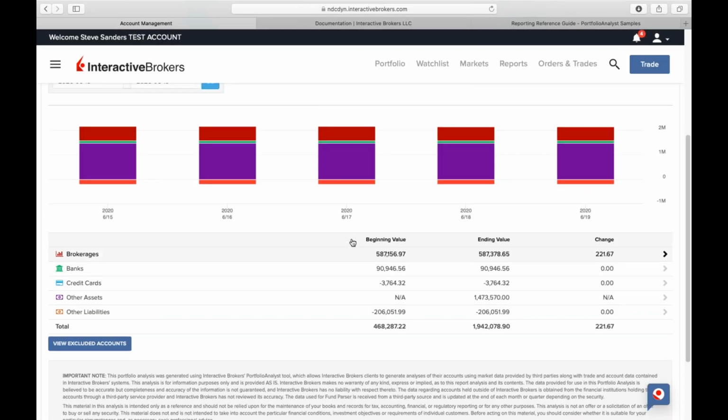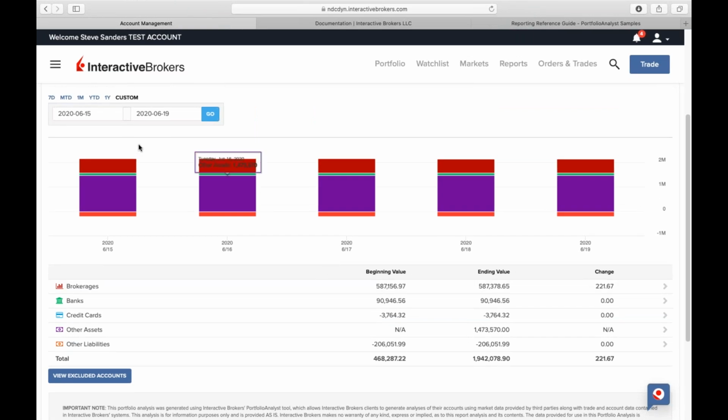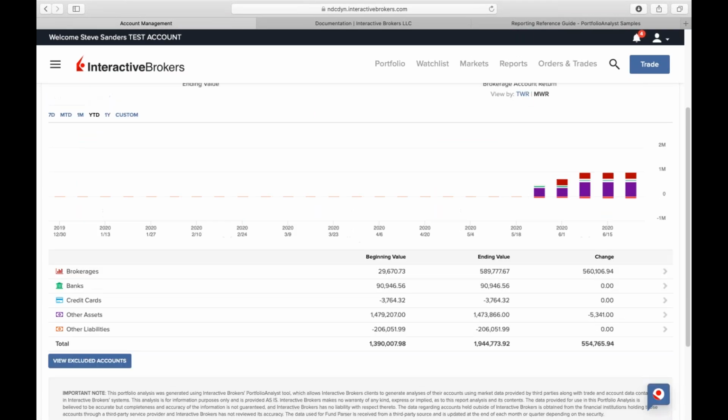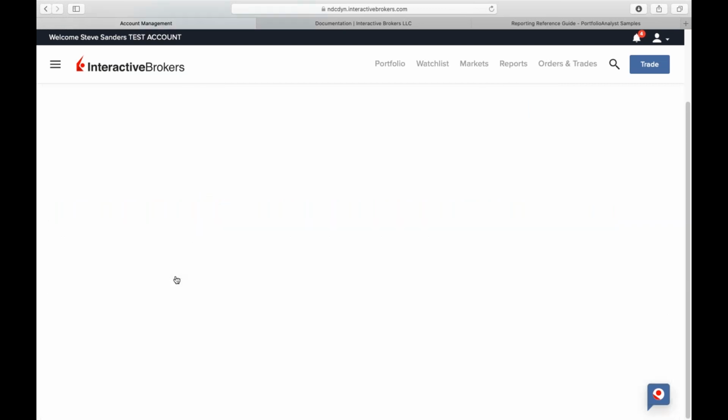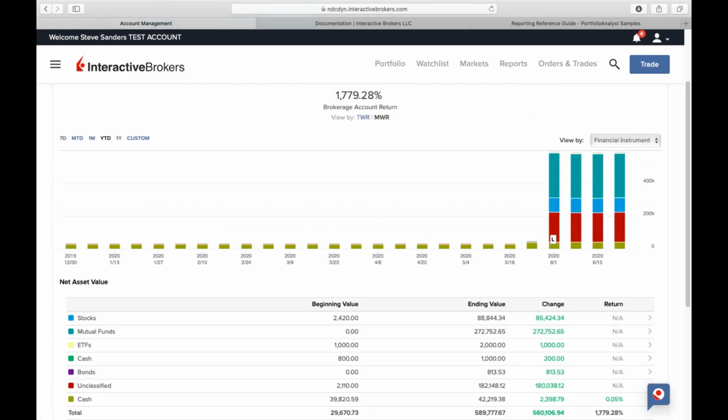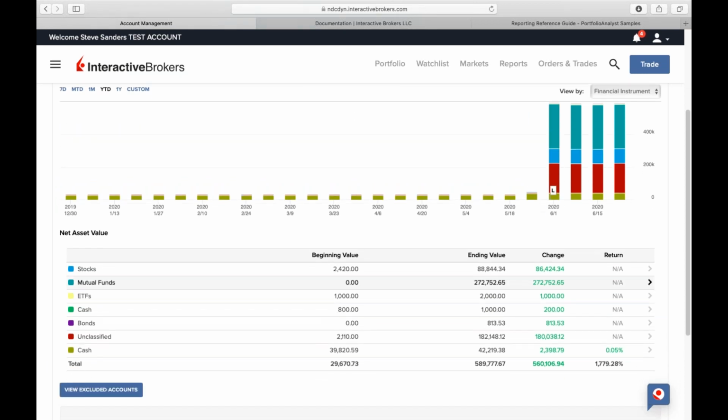Now, this page supports detailed drill down. So I'm going to change this back to year to date. And as you can see over time, you'll be able to see the information in the bar chart as well. When I drill down to brokerages, you'll get a more detailed view. It will break out by financial instruments. So here you can see stocks, mutual funds, ETFs, cash, bonds, and unclassified assets. And again, this supports drill down.